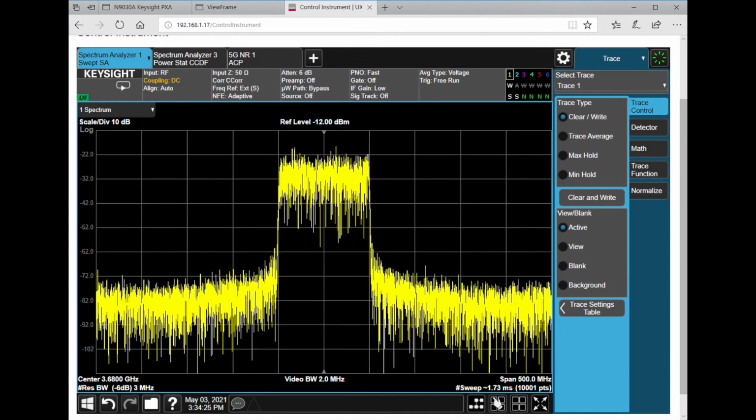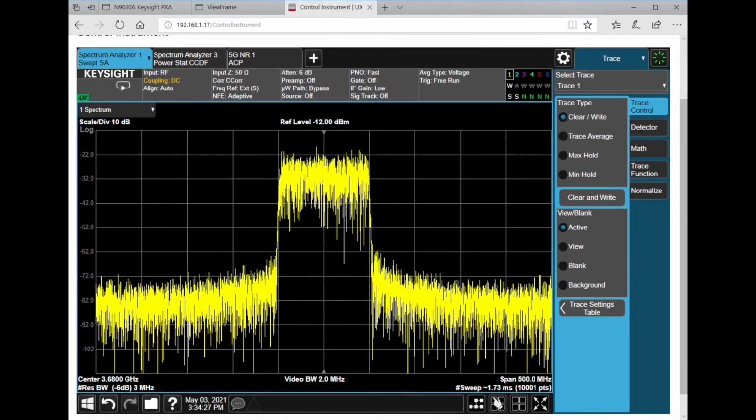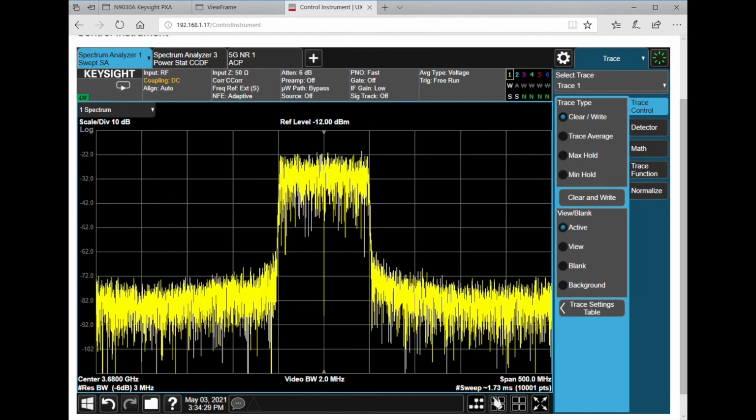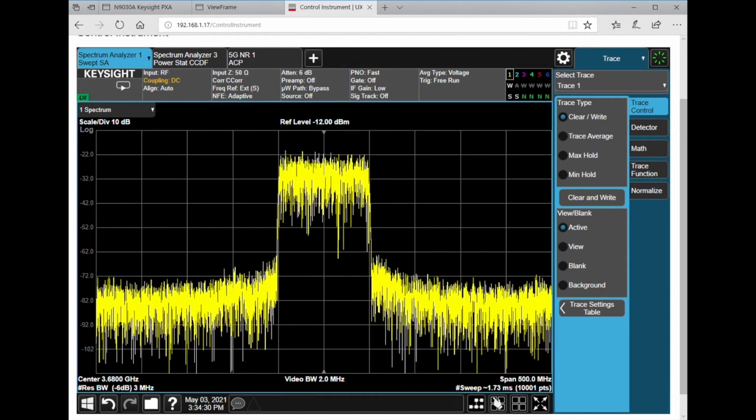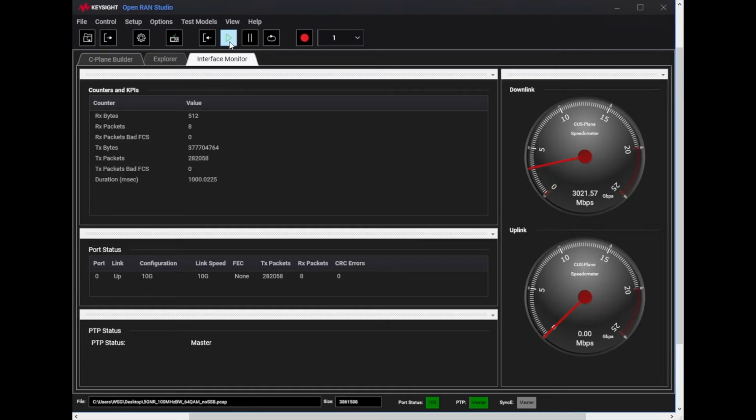Here, we are showing one stream, or eAxC, containing a 100 MHz 5G NR component carrier. The data rate throughput in this case is 3000 megabits per second over the front haul. Next, we turn on block floating point IQ compression and watch as the front haul data rate drops to 1800 megabits per second for the same component carrier bandwidth.